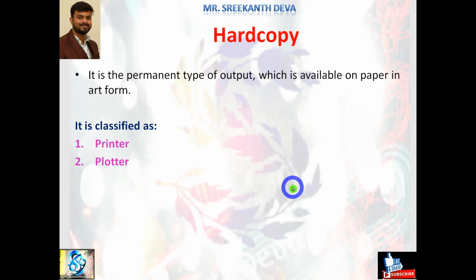What is the problem with soft copy? Only as long as the system is on can we see the output. Once the system is off, once the monitor is off, we cannot read that output. If I want that output permanently on paper, then we call it hard copy.